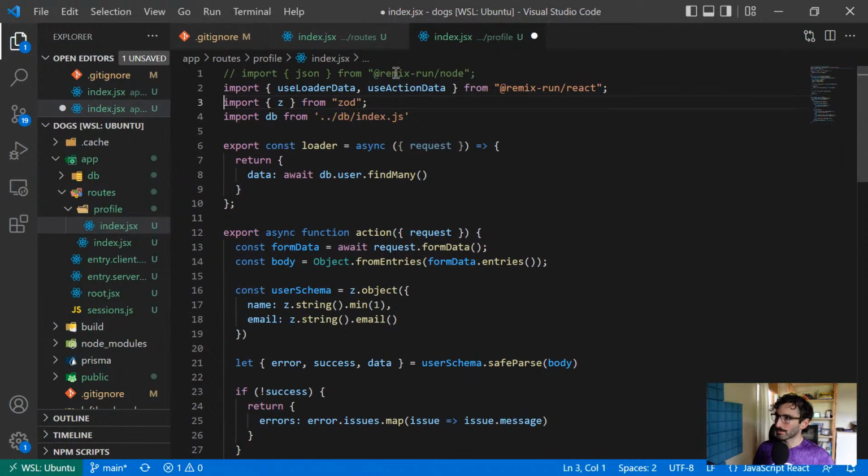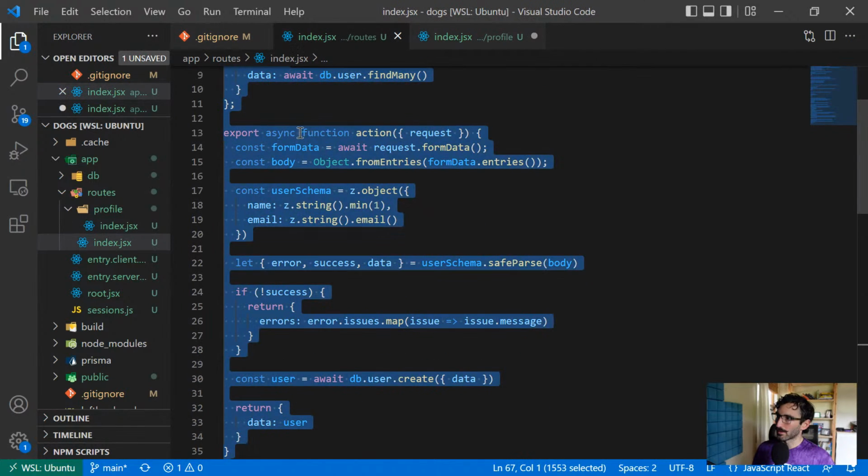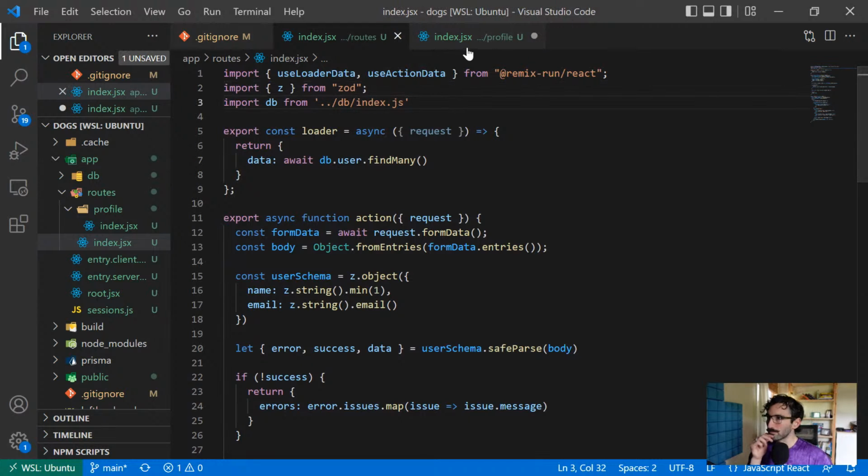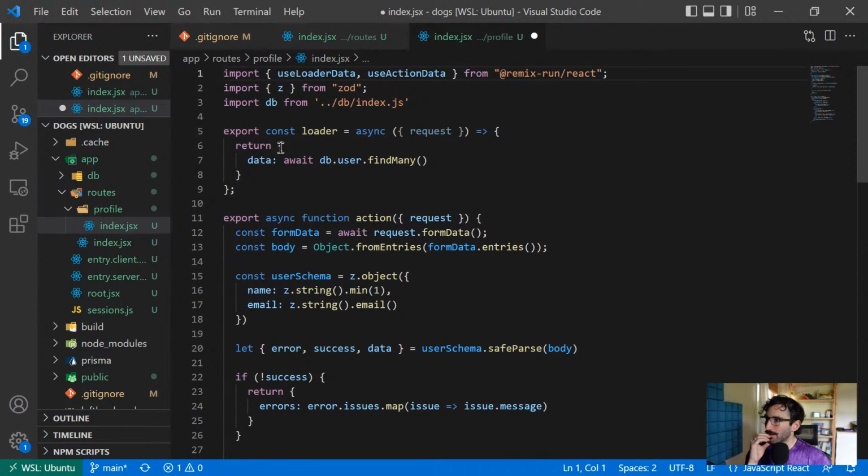We're not using yup. We're not using this JSON thing. Over here, we're not using either of those either. And then what I need to do is I need to have a loader. I'm going to have actions.